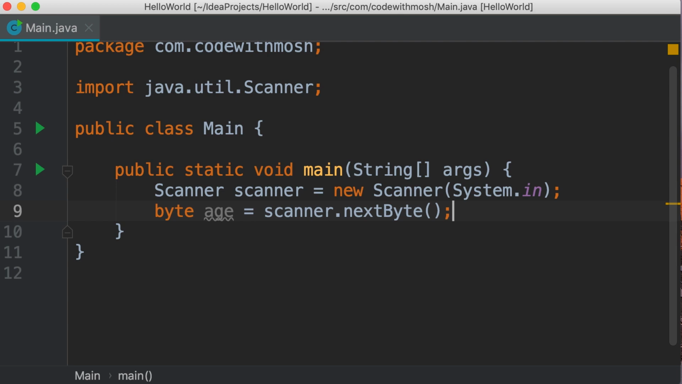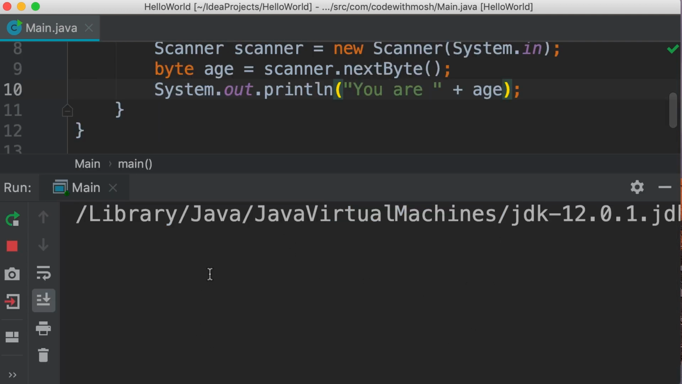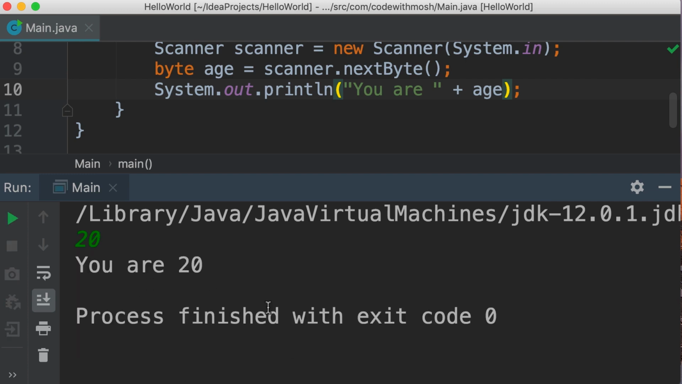Let's say someone's age. And then we print it on the terminal saying "You are" plus age. So here we're concatenating a string with a byte. And in this scenario, we're going to have implicit casting or implicit type conversion. So Java will automatically convert this byte variable here to a string so they can be added together. Okay. Now let's run this program and see what happens. So here in the terminal window, we can type 20, enter, and it says you're 20.